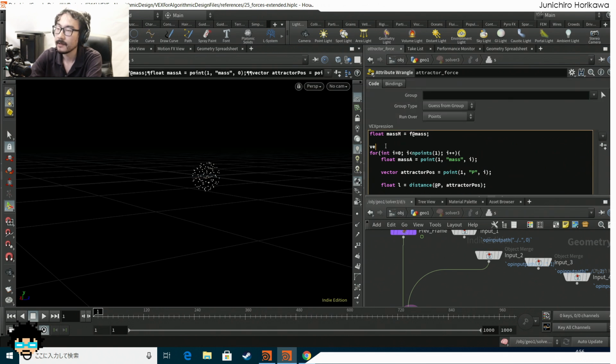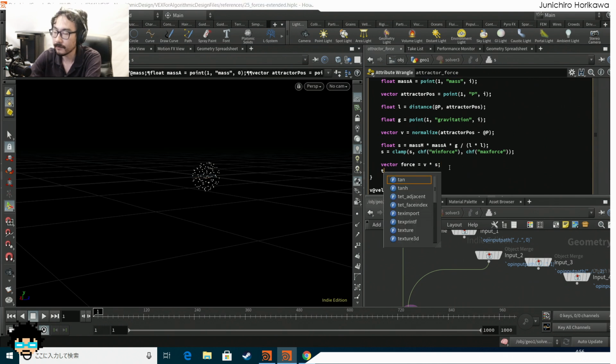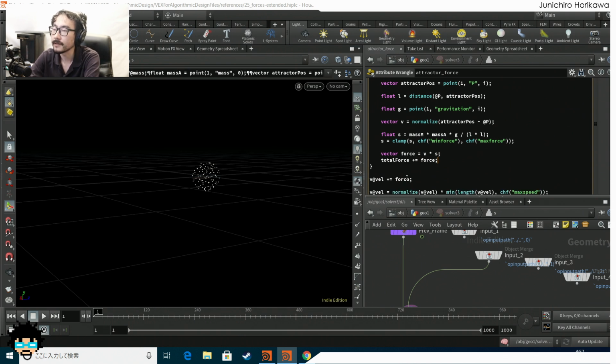Now we also need to create a total force in order to append this force value. So vector total force is equal to 0, 0, 0. And then after we have created the force, I'm going to add this force into the total force, and replace this force with the total force.